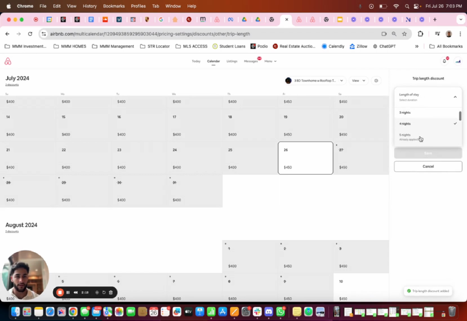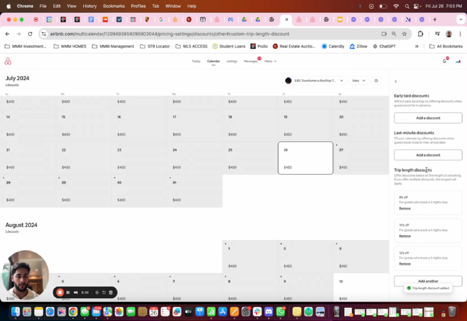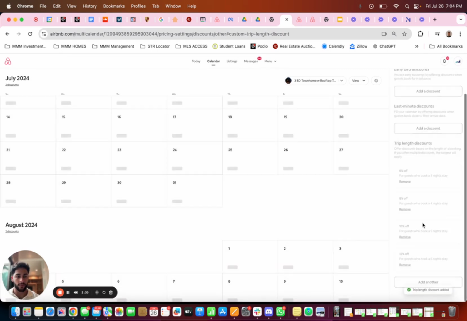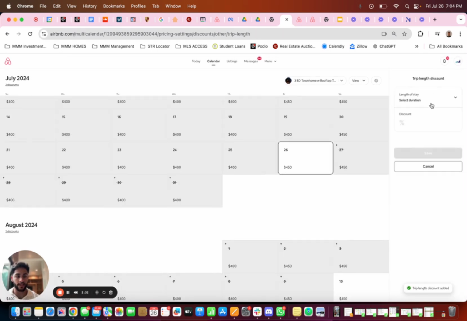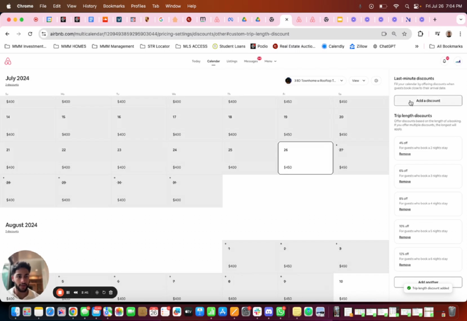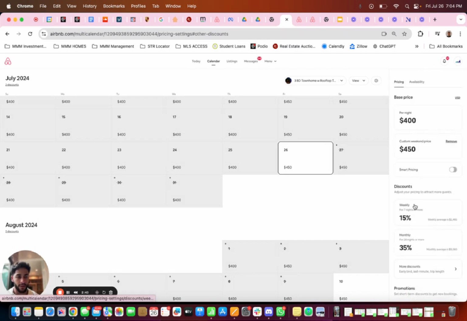4-night, 8. If someone books for 3 nights, they get 6%. This is going to incentivize people to book for more nights. If someone books for 2 nights, 4%. Cool. So now that's all saved. I'm going to go out of here.